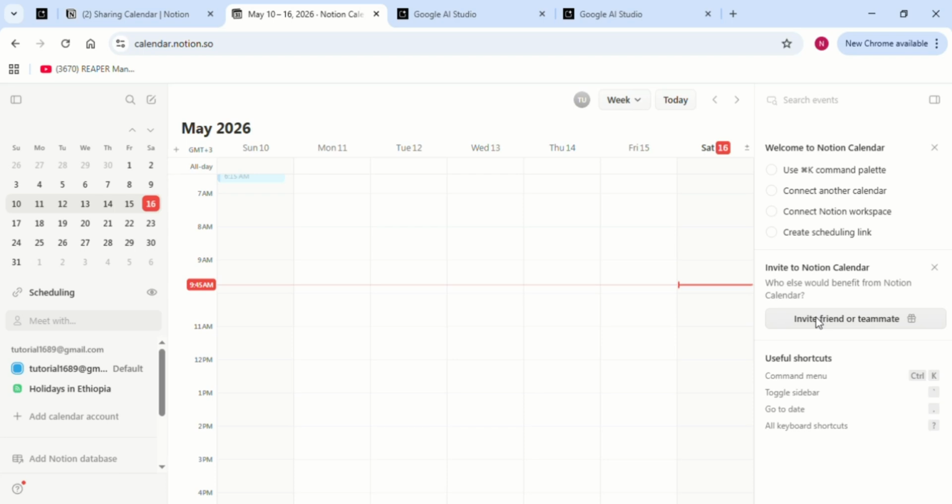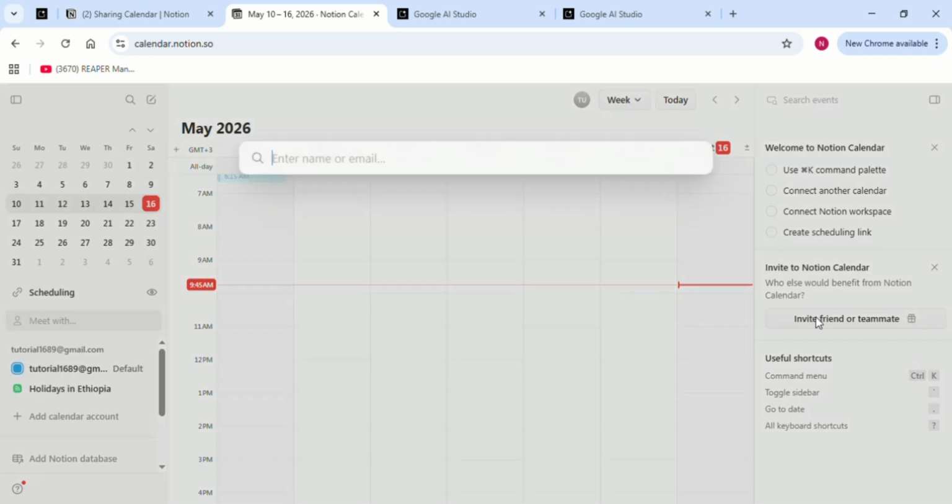You should see an option labeled Invite or Invite Teammates. Click on it to begin the sharing process. Notion keeps this process simple and beginner-friendly, making it easy even if this is your first time using the platform.